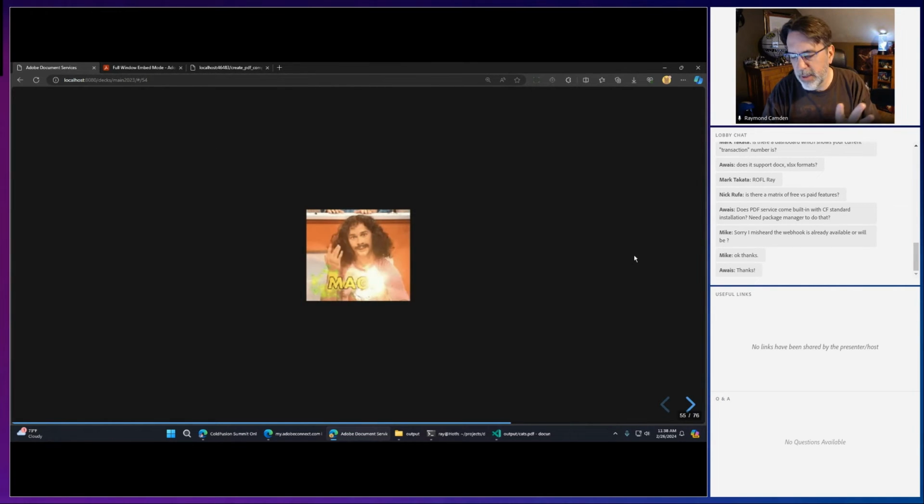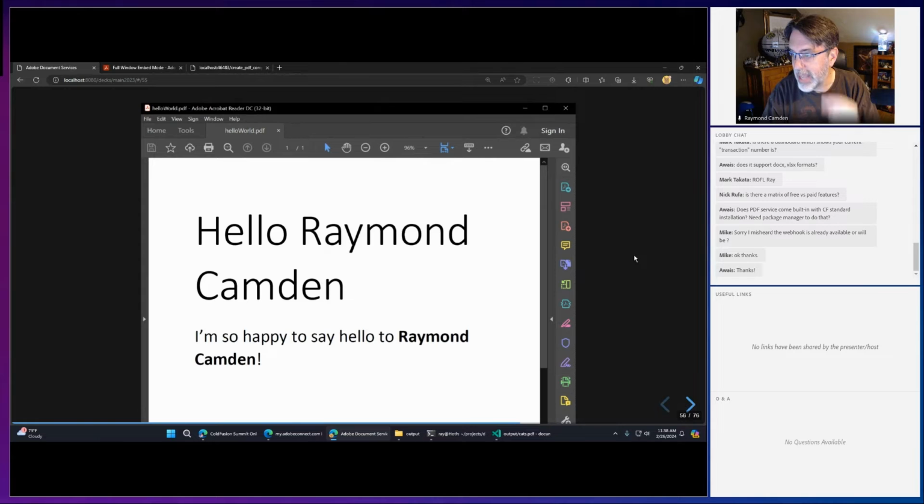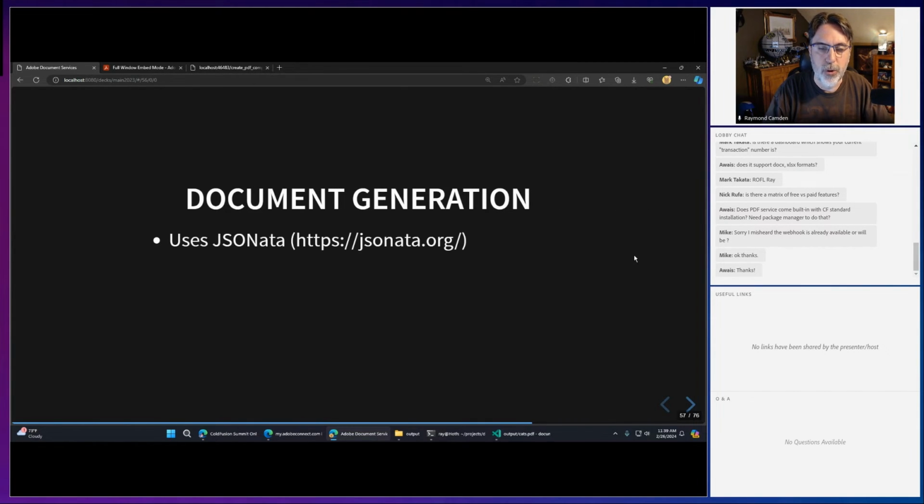I then take that Word document, send it to Adobe, and send my data, which could be from a ColdFusion query or any other dynamic set of information. Then I get a dynamic PDF generated from this. So if you're thinking, hey, I need to send PDF invoices or expense reports, any kind of dynamically created document, this is absolutely for you.